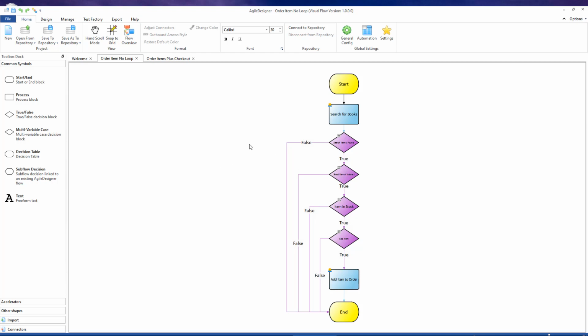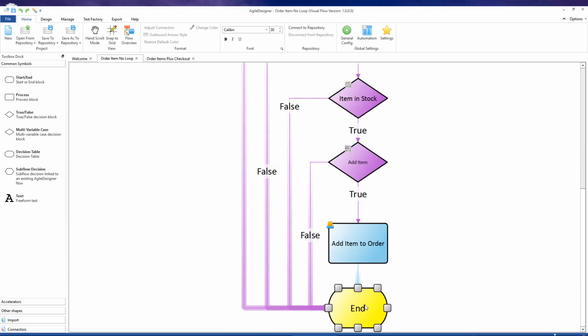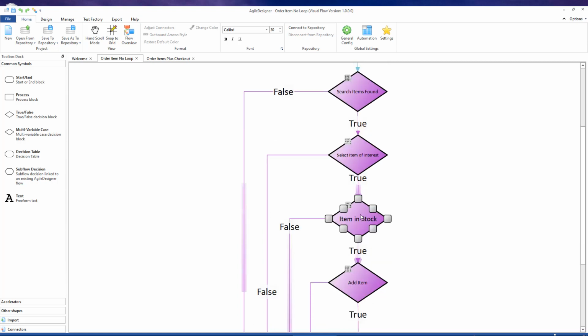So if we look at the model in a bit more detail, I have a search for books, and then the search might result in some items of interest or not. If there's nothing to be seen, this process comes to an end. If there are items found and there's one of interest, I might select it and look more closely at it. Otherwise, again, I might come to the end and that would be the end of the process. If I select it and it's in stock, I might continue, but if it's not in stock, that would be the end of the process.